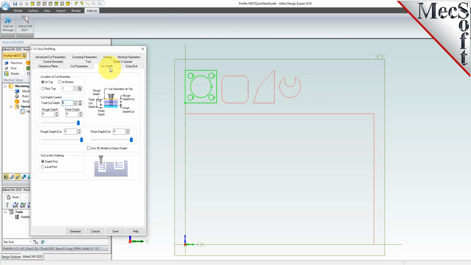So we'll go ahead and do our cut levels tab. We're going to set the geometry at the bottom of the cut, and our total cut depth is going to be 1/4 of an inch. And we'll leave the rough depth of cut at 1/4 of an inch as well. So it's going to make one pass.